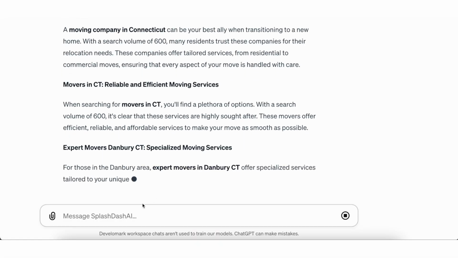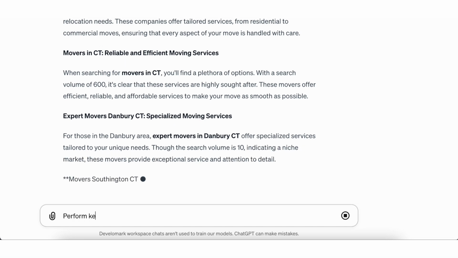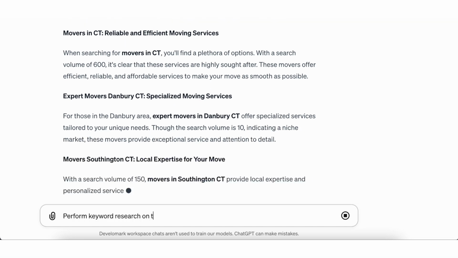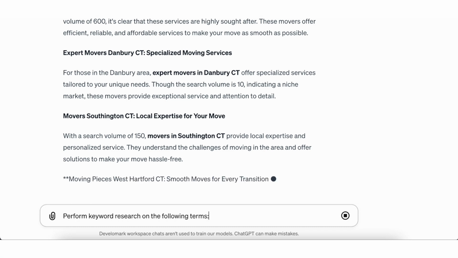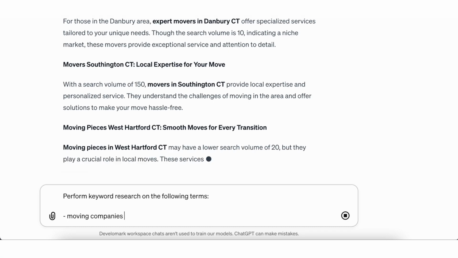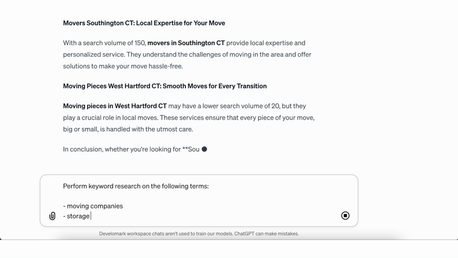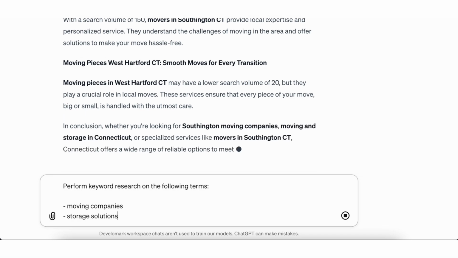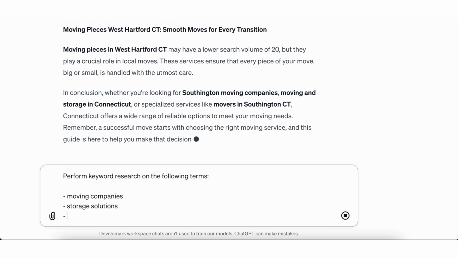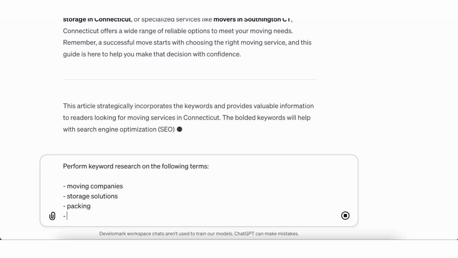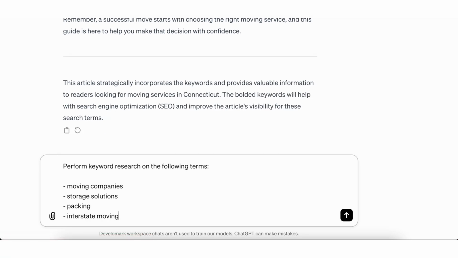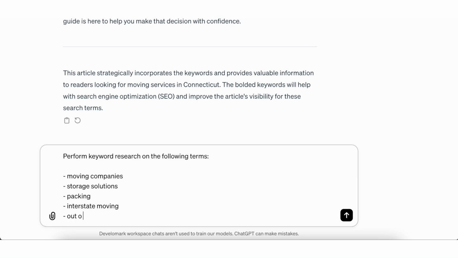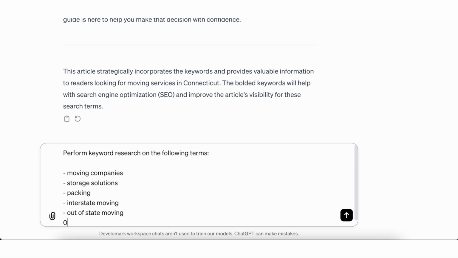So our client does not just provide moving. In this case, I'm going to ask Splashdot to perform keyword research on the following terms. And I'm going to do moving companies. I'm going to do storage solutions. I'm going to do packing. I'm going to do interstate moving. I'm going to do out of state moving, and then I'm also going to do senior moving.